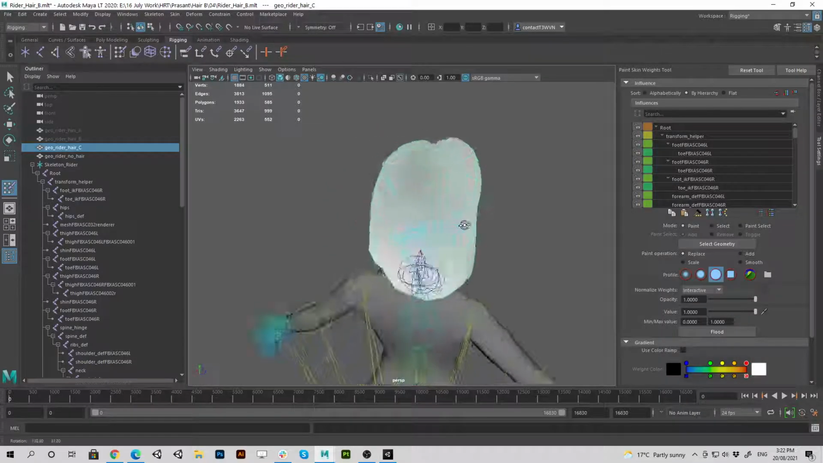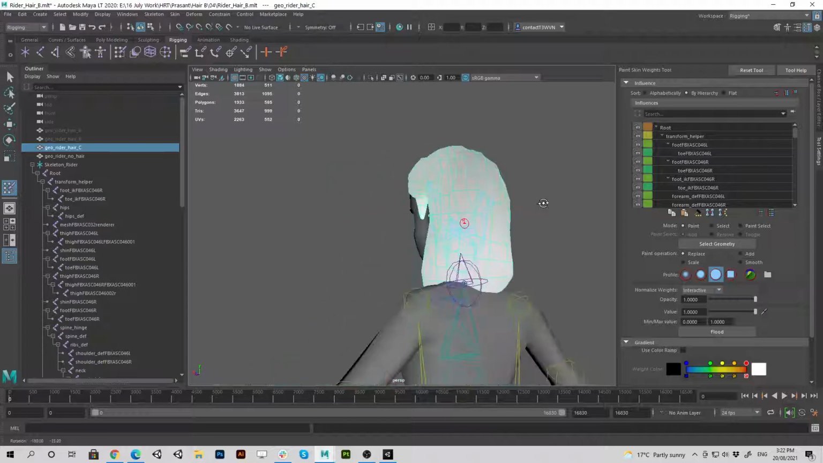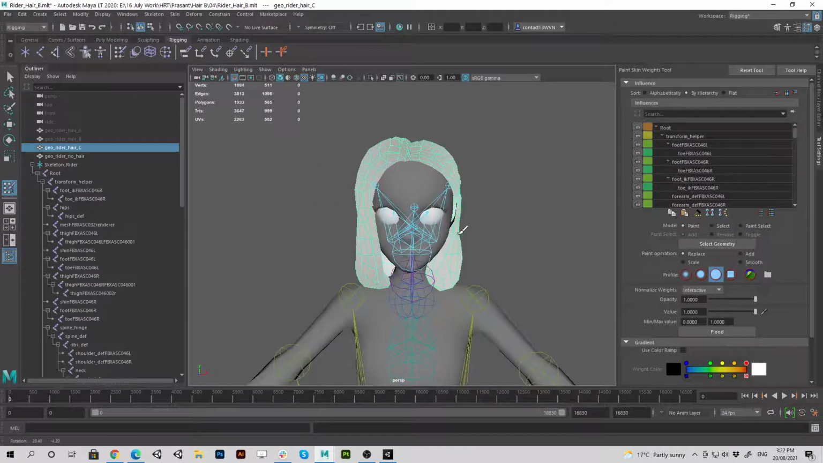So there's just some default options that Maya has enabled that sometimes will prevent you from adding bones that you might want to use.